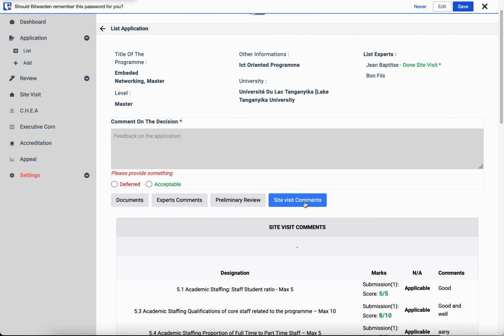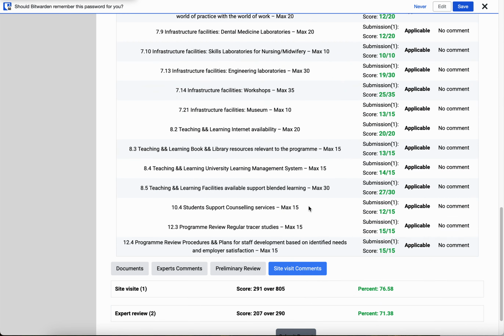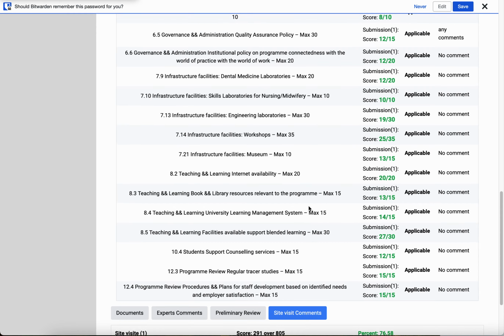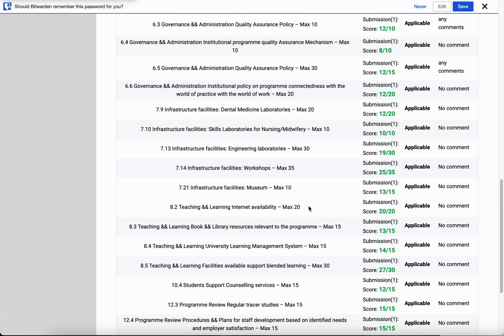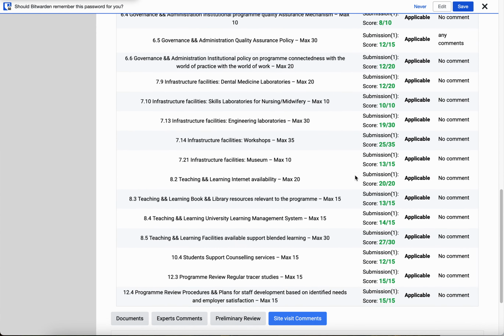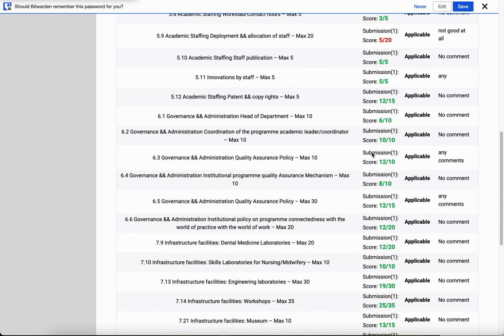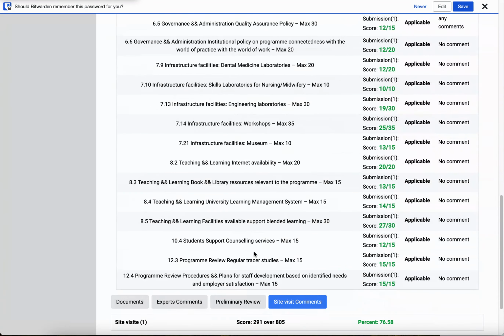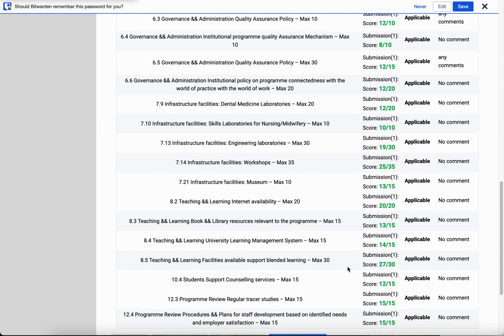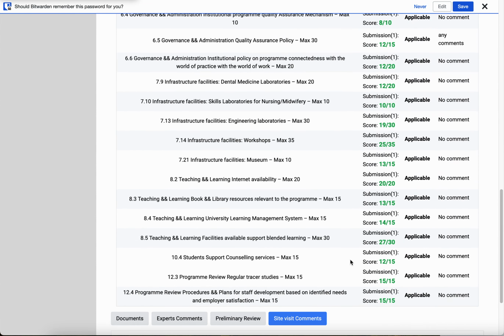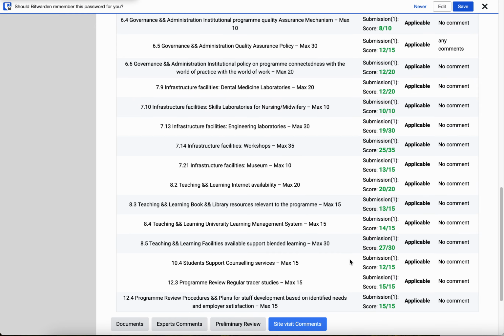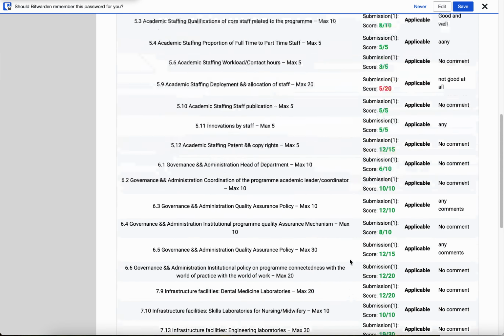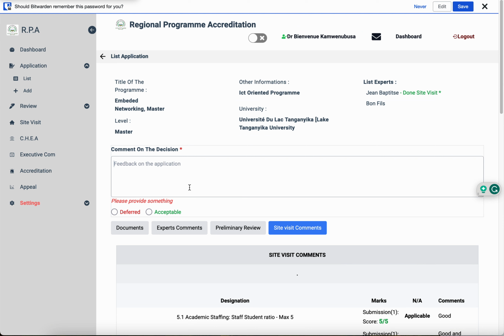Now with that 76%, they can see the details of the marks gotten, which is this one. Now they can proceed this one to the next stage. He can send a small message for the CHA committee. As you can see, applicable are those ones. The ones which are not applicable were removed. That is why you have seen that they received 76%.